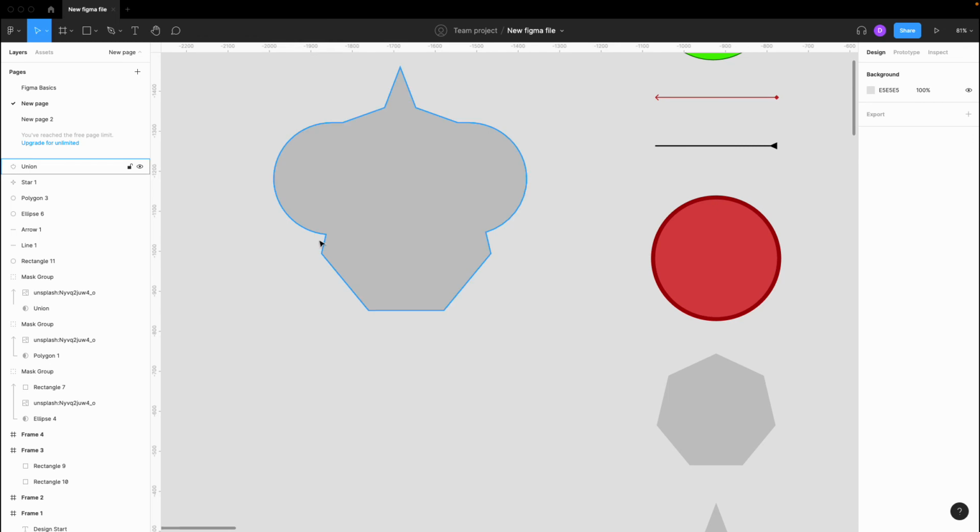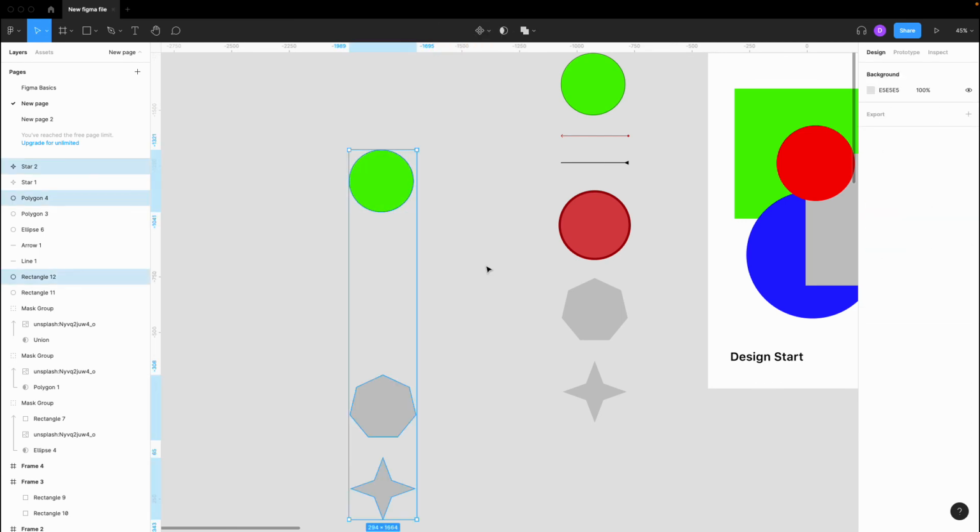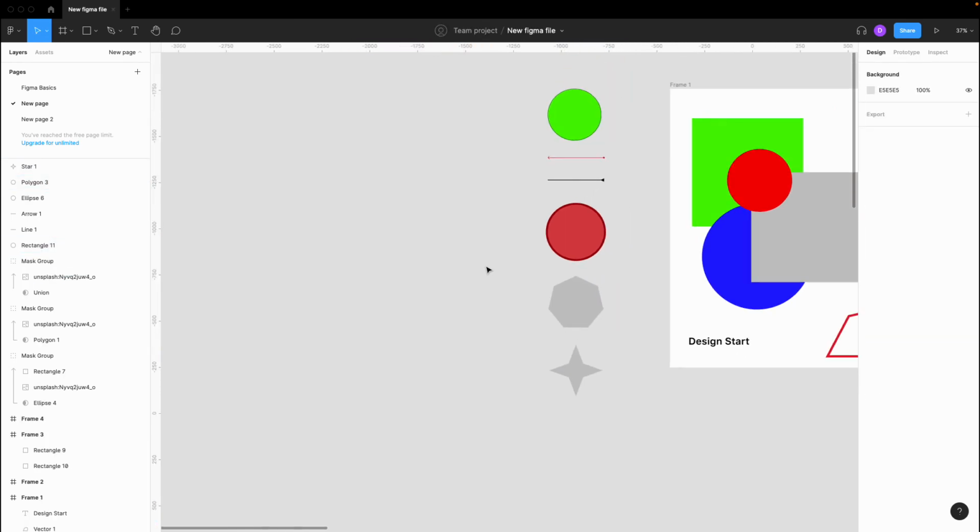Now we have this very weird shape, but basically you may use this, for instance, for some illustrations or other interesting things when you need to apply a mask. I talk about that in another video, but this is a very useful feature. That's all for shapes for now, and see you in the next videos.